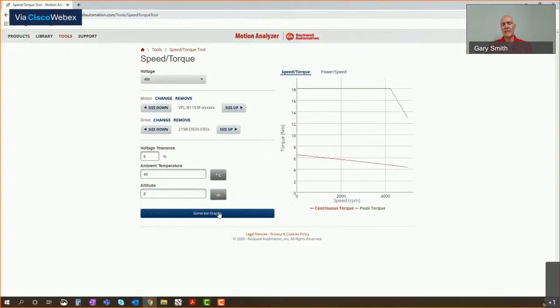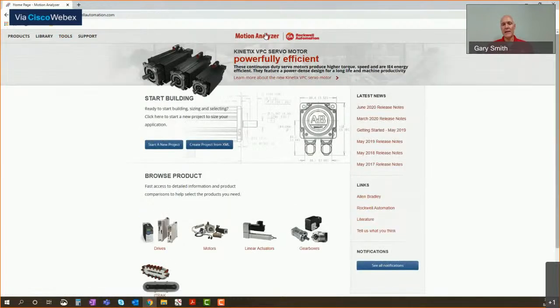And there you have it. You can see the continuous torque curve, the peak torque curve on the outside, as well as available RPM. And we did that without having to size from scratch.